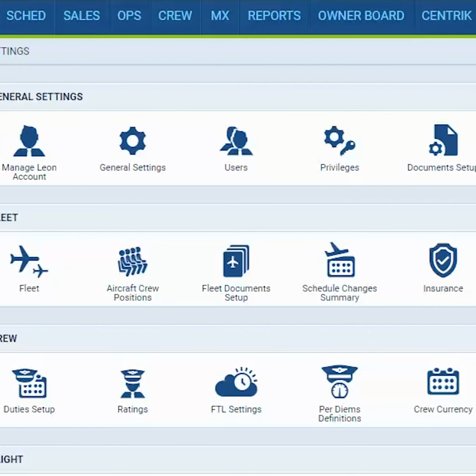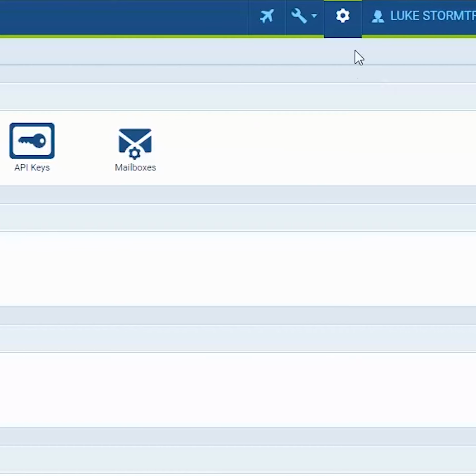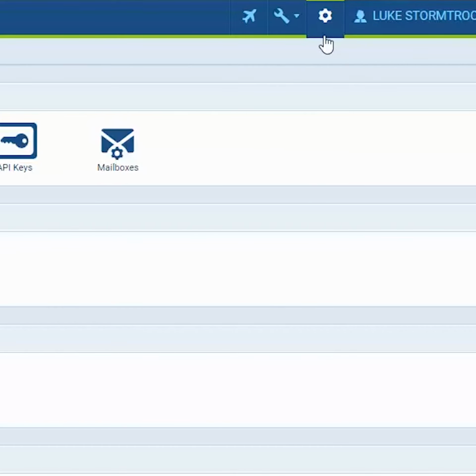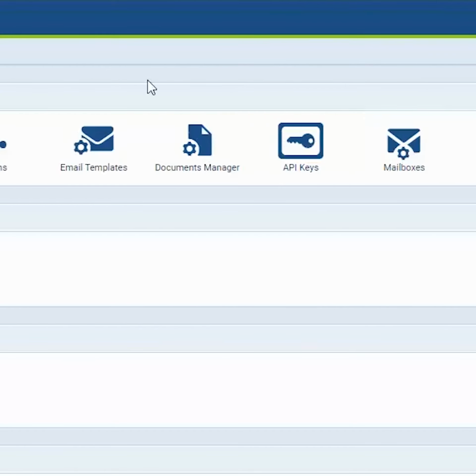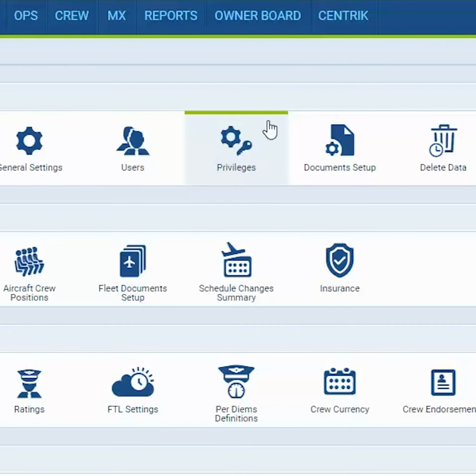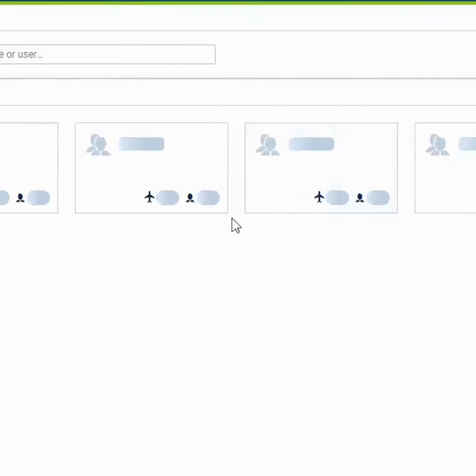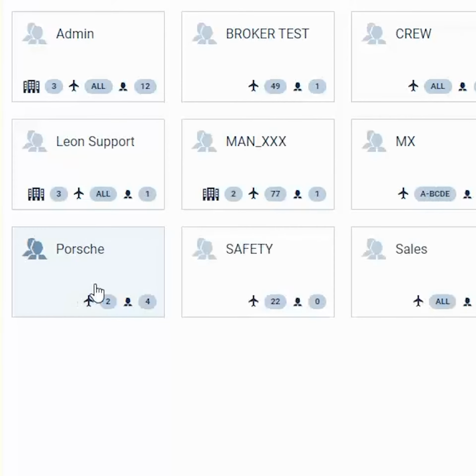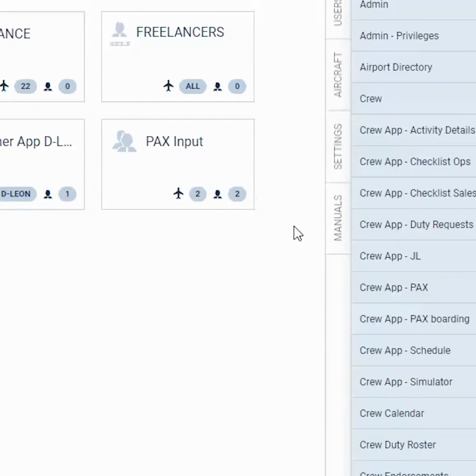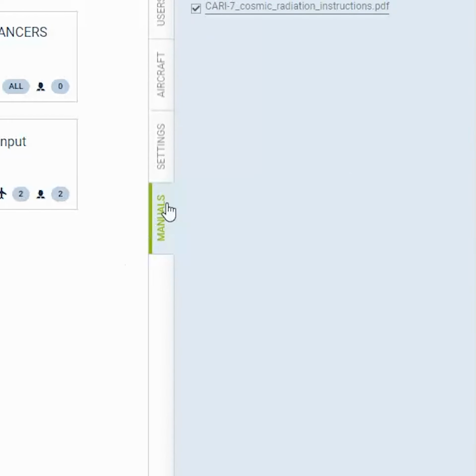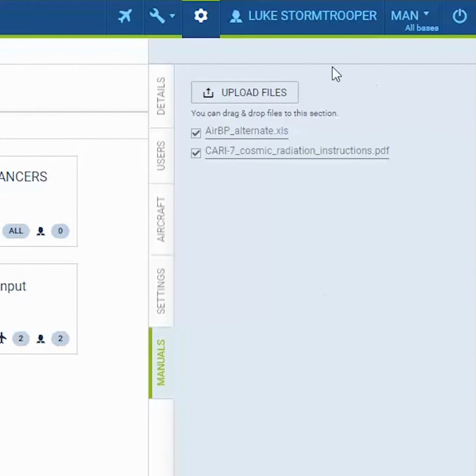Okay, so if you would like to add some documents, first of all you need to go to the settings, so you need to click on the gear icon which is visible in the upper right corner. Then you need to go to the privileges section, select a particular group of users, and then go to the Manuals tab. And here you will have the possibility to upload the files.